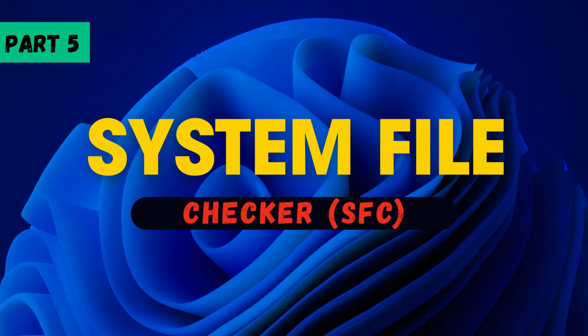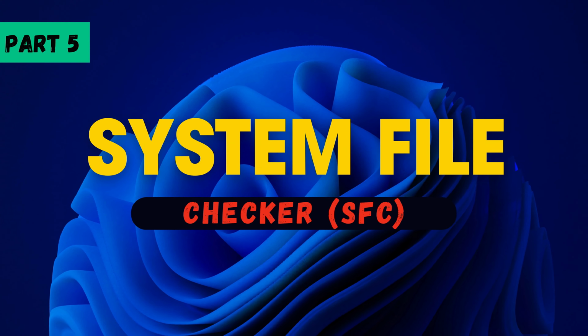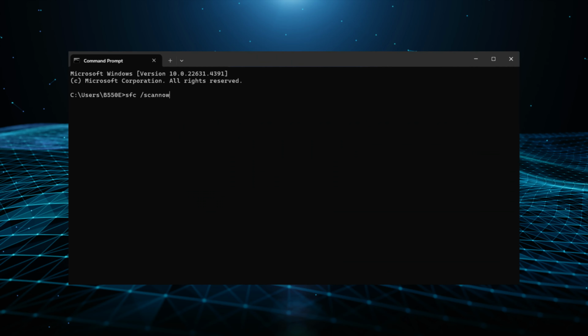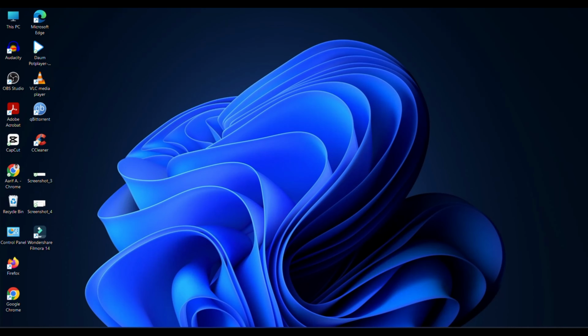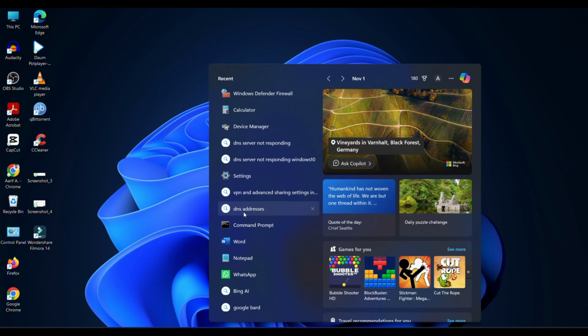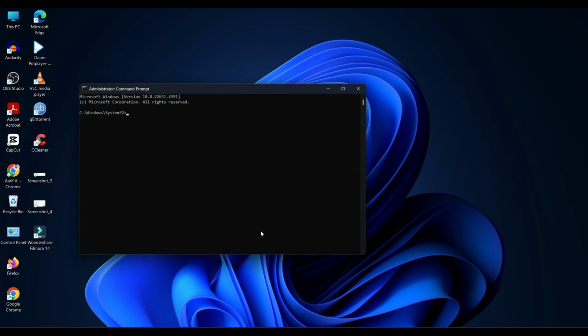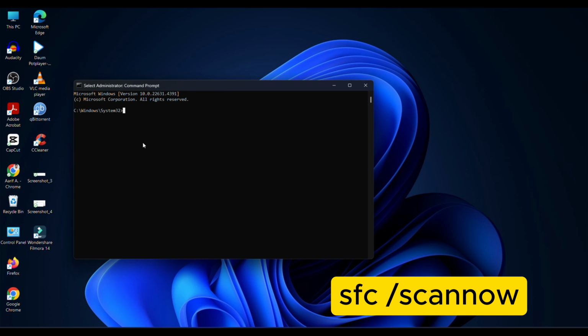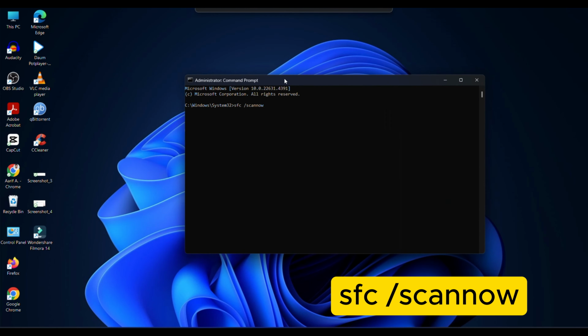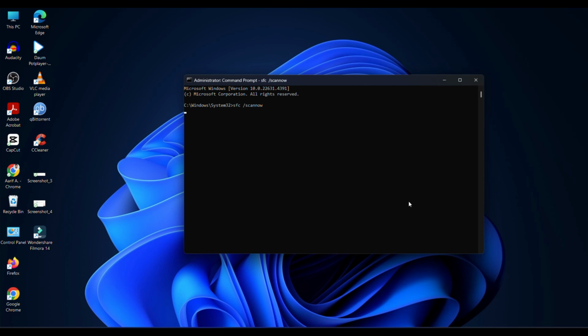5. System File Checker. Another possible cause is corrupted system files. To fix it, we can use the System File Checker tool. Go to the Start menu, type CMD, right-click on Command Prompt and select Run as administrator. Now type in sfc /scannow. Press Enter. This will scan for and repair any corrupted system files. Once it's done, restart your computer and hopefully the taskbar issue will be fixed.